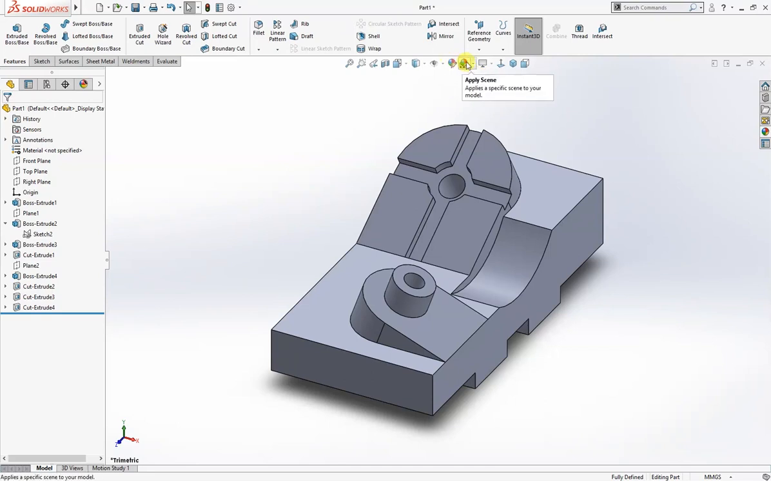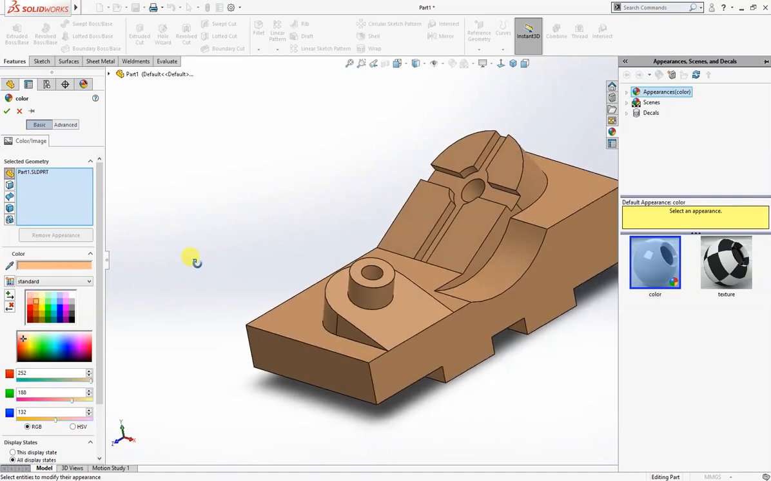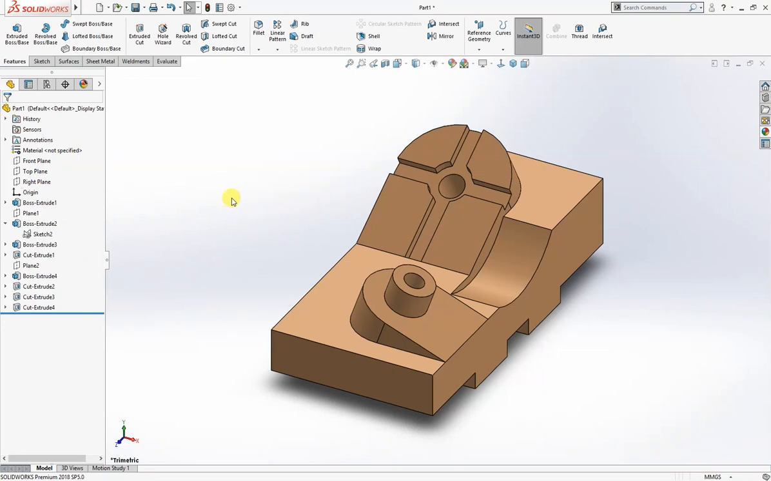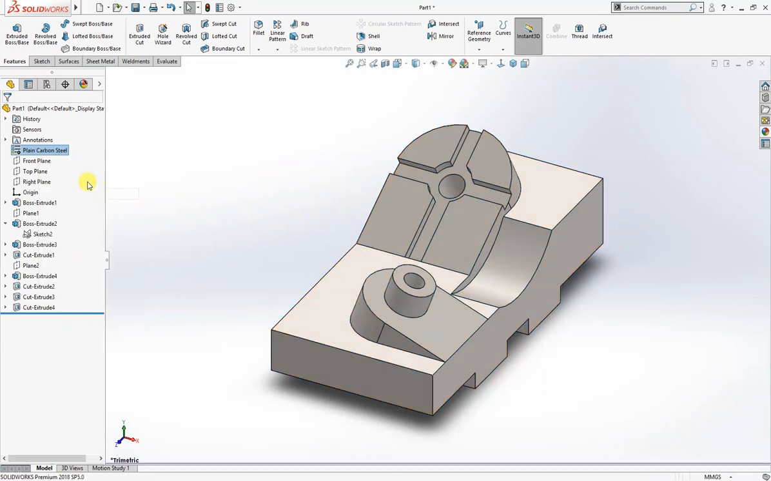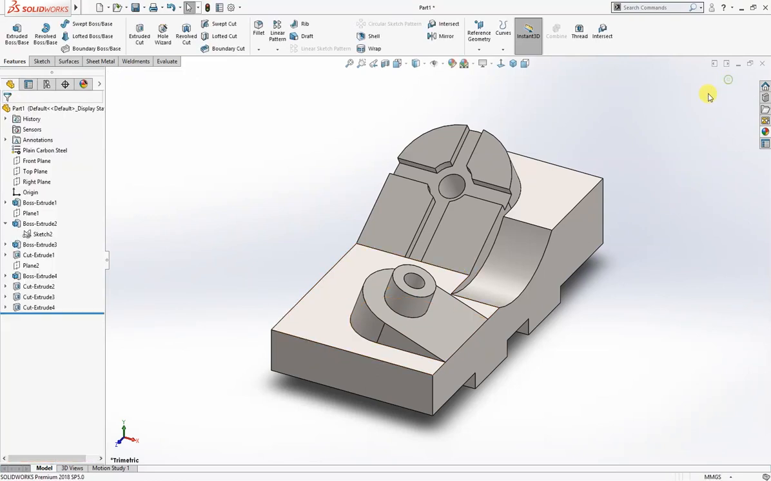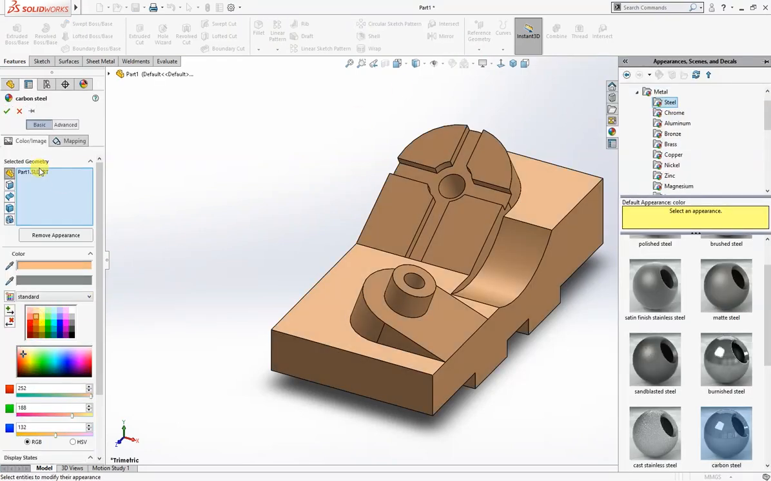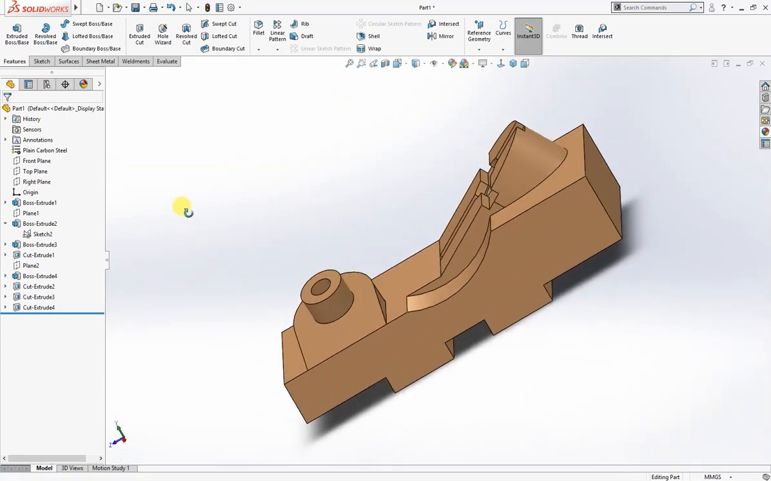Give it a color, and this is okay. The part is fully complete. Assign some material, plain carbon steel, and again, sorry, the color should be like this. Part color. Give it a color like this. So the part is complete.